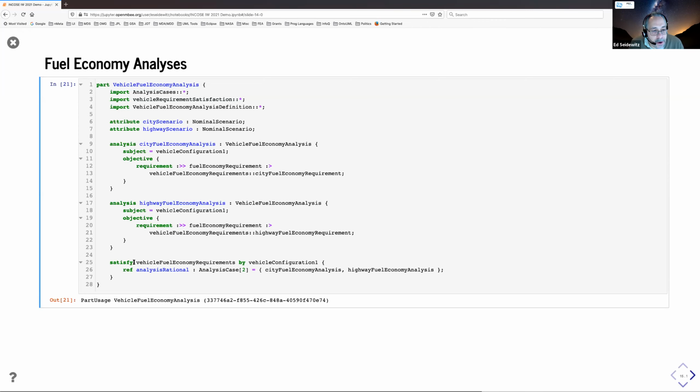And I can assert that vehicle configuration 1 satisfies both of the vehicle fuel economy requirements that are in that requirements group, because I have two analysis cases that each show that it satisfies the fuel economy requirement both in the city and on the highway.